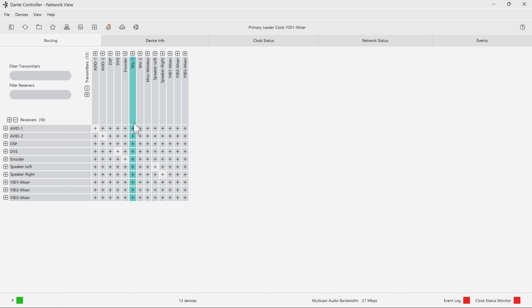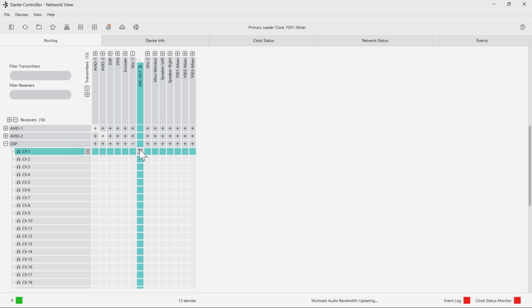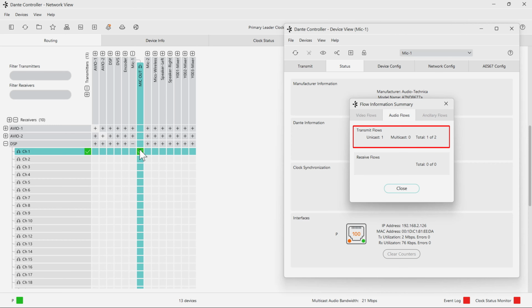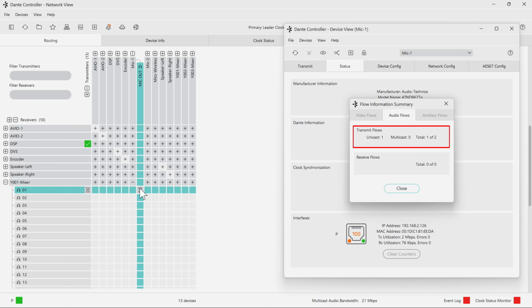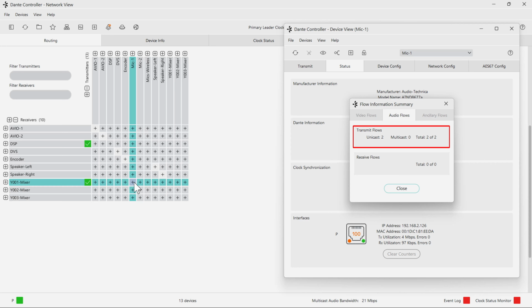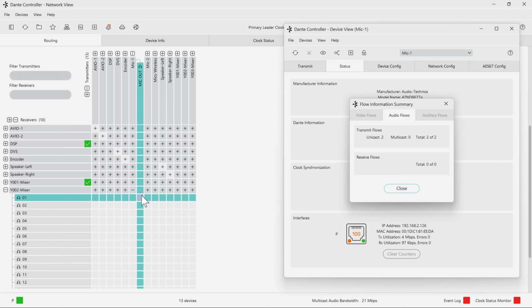If I subscribe this microphone to the DSP, we see that 1 unicast flow is in use. If I add it to the first mixer, the second flow is utilized. But now, what happens when I try to subscribe to a third device? Oh no, no green check mark. Just like we saw in level 1, hovering over the error symbol will tell us what's wrong. Of course, it says no more flows available. We can see that the 2 original subscriptions are still working, but we can't add a third.